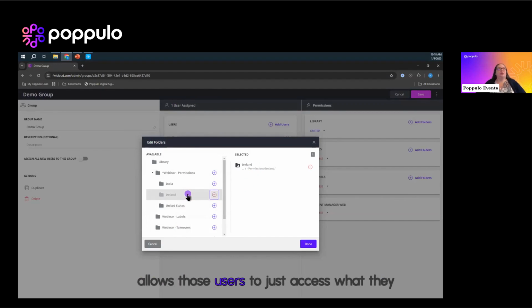So it allows those users to just access what they need, what they're going to be responsible for managing, and it prevents them from maybe inadvertently making changes to someone else's signage. And it just keeps everything very, very organized. So your users can go in there and just do what they need to do, and they don't have to sift through a lot of different folders to get to the ones that they're working on. So I can go in there and just say, we're just going to give them access to Ireland.